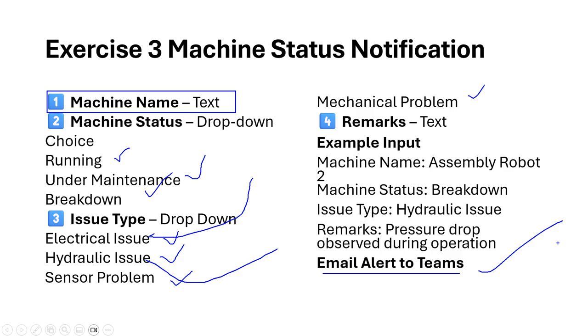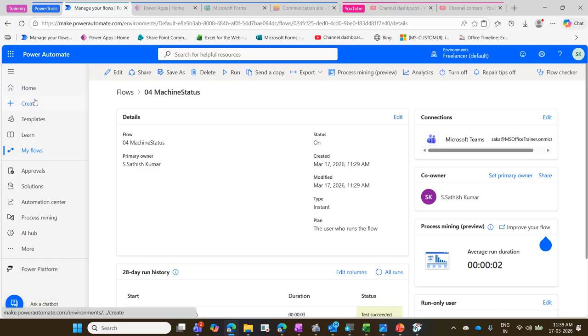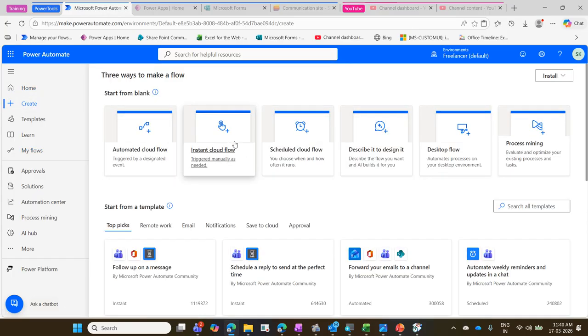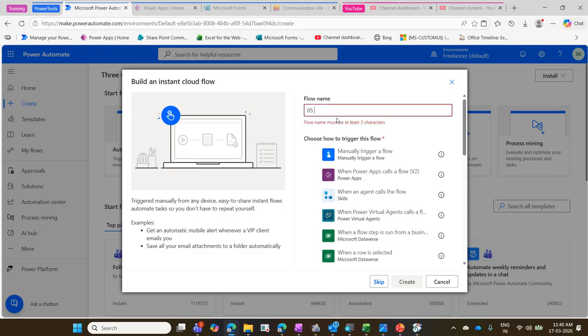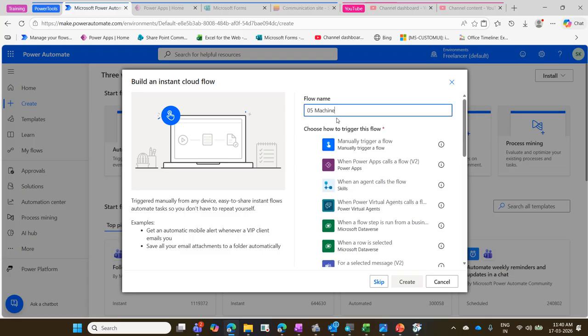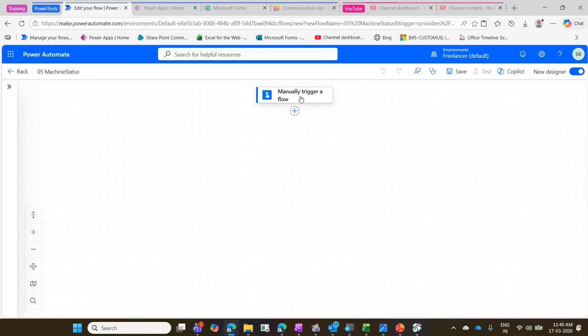Let us create the instant flow. Remarks. So this is 05, once again the machine status notification. Manual trigger a flow. Create. And click on this flow trigger. Add input. First one is text as usual. The text is the machine name. Machine name, that's a text.